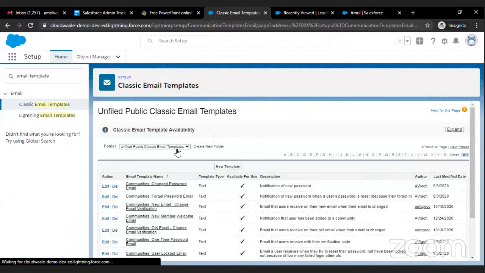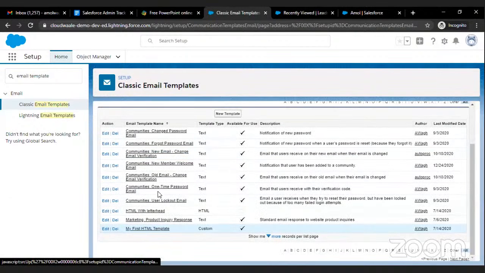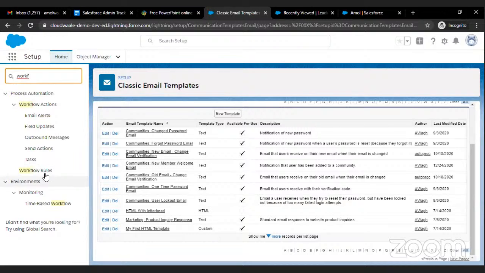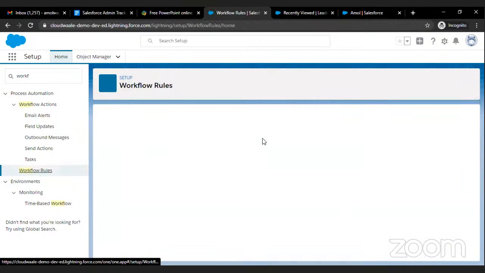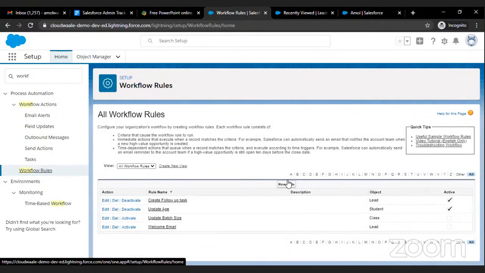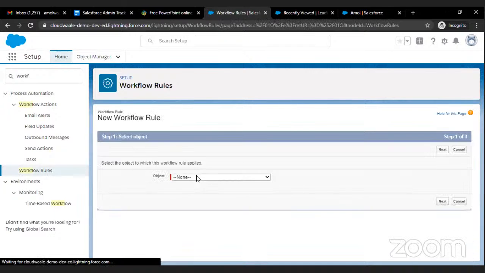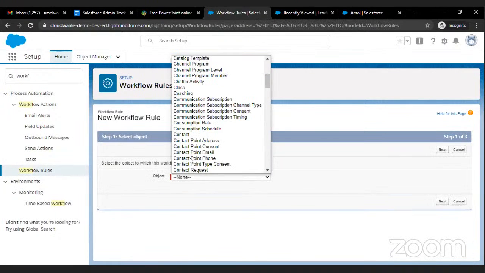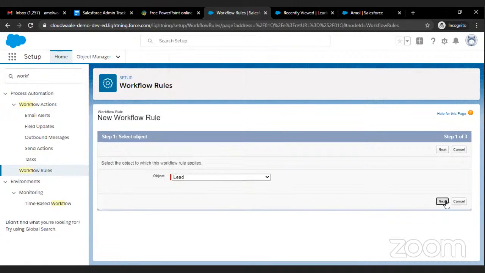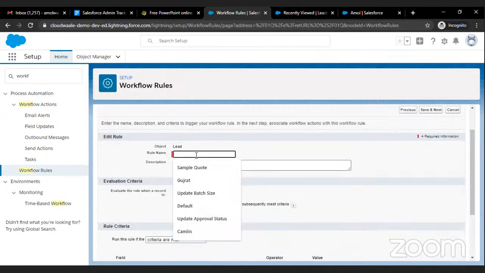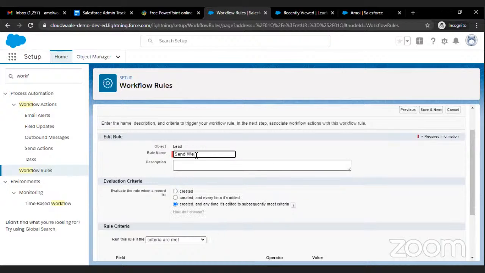So the template was, let me check it out. Yes, this new member welcome email template. Remember this name, we are going to use this name in a workflow. So let's go to the workflow again. New rule on the lead object. Click next. Send welcome email.